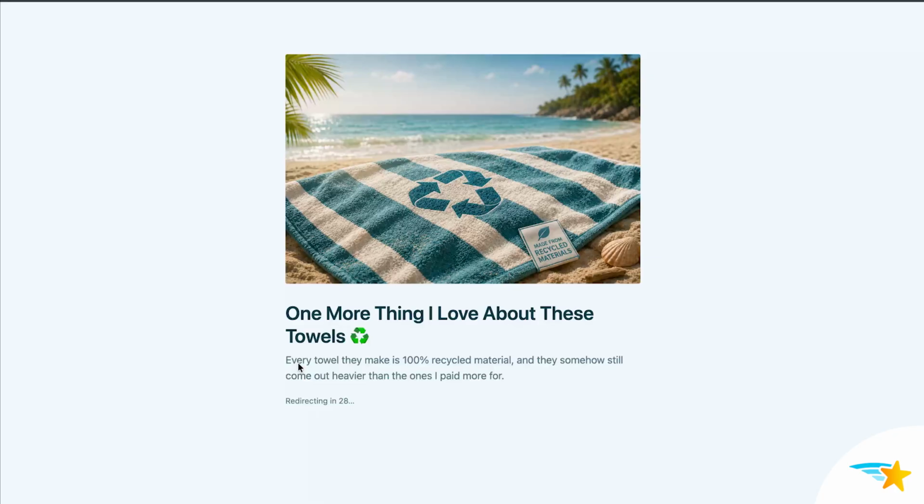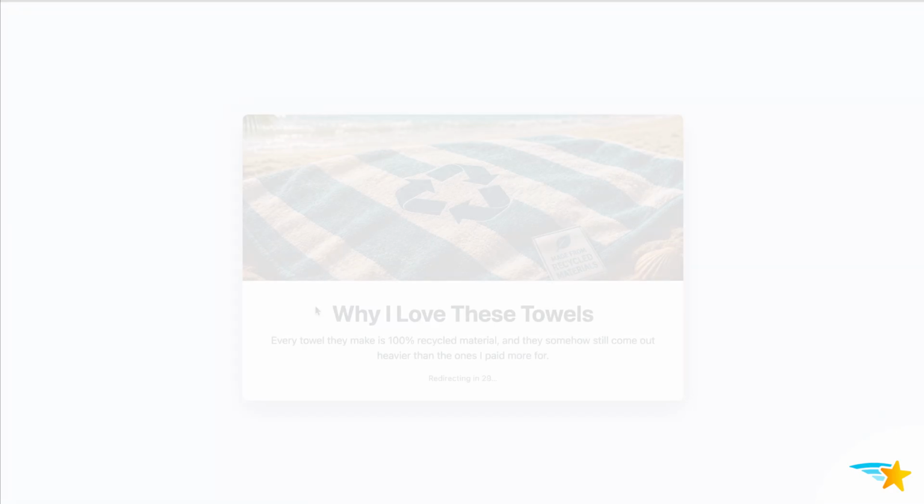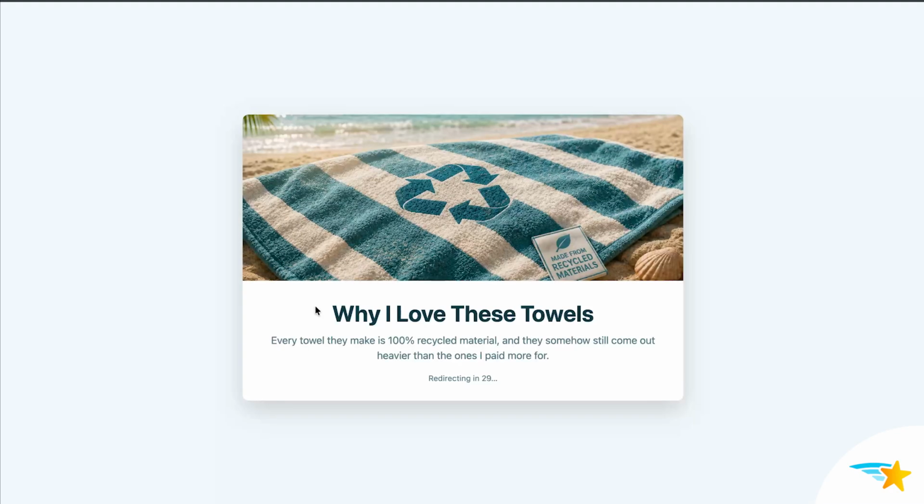Here's another example. So this is just more of an informational style or a disclosure type of example. So you see the redirect is set for 30 seconds, so it counts down from 30. And it's selling like a recyclable towel product, and it's just giving some information about how they're 100% recycled material. So this notification will show for the user for 30 seconds, and then it'll automatically redirect them to the affiliate link for the product. Here's that same type of notification, but in the bold template. So it just styles it a little bit different.